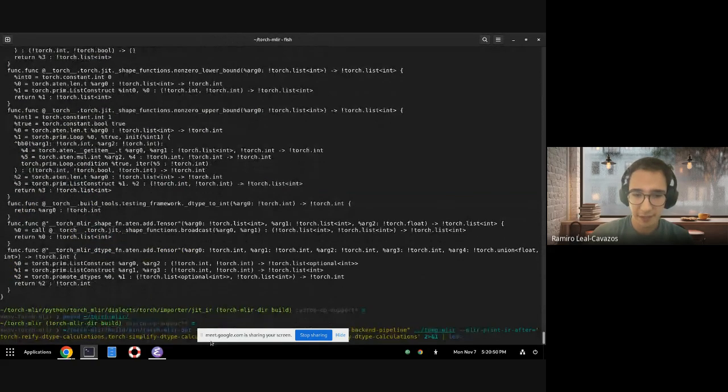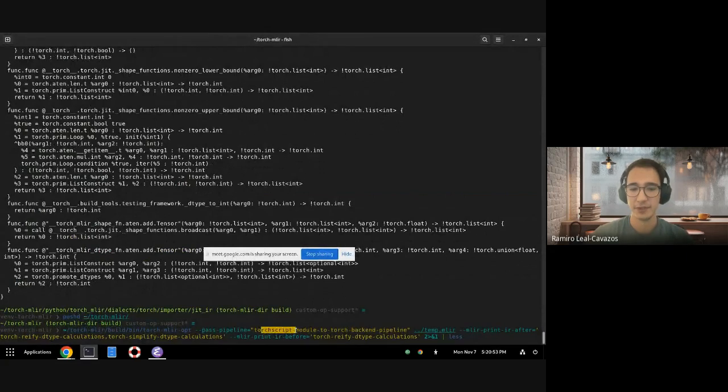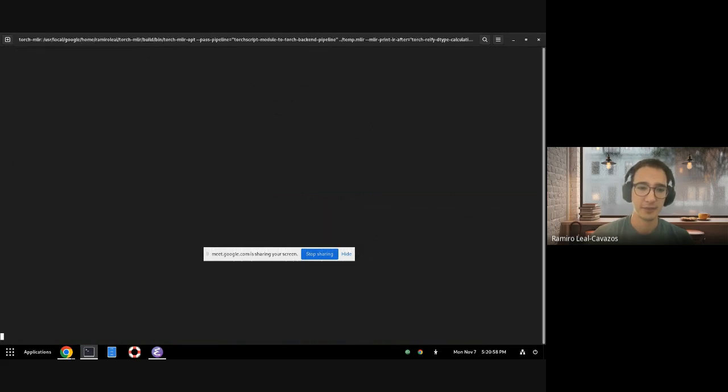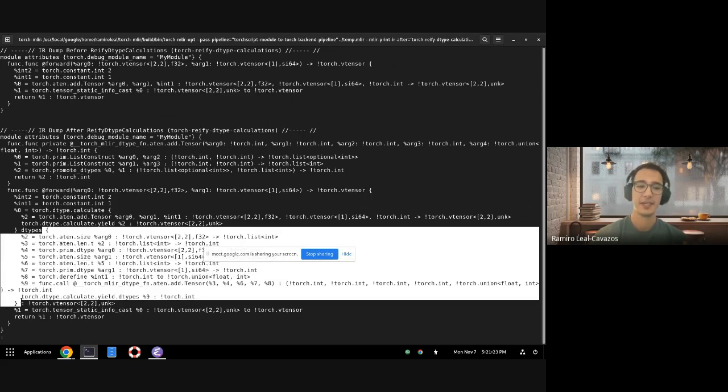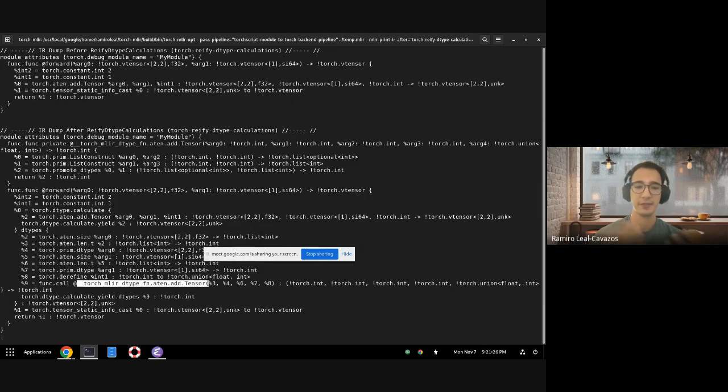Okay, so here what I'm doing is I'm lowering from Torch script to the Torch backend and just printing out the MLIR at important points. So first we start with the op without a dtype. And then what's going to happen next is this reify dtype pass is going to wrap our function, Torch dtype calculate, so it'll have two regions. The first region is going to keep track of our original op, and then the second region is going to have a call to the dtype function that we have the MLIR snippet for.